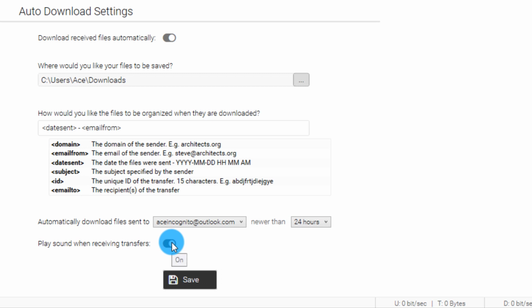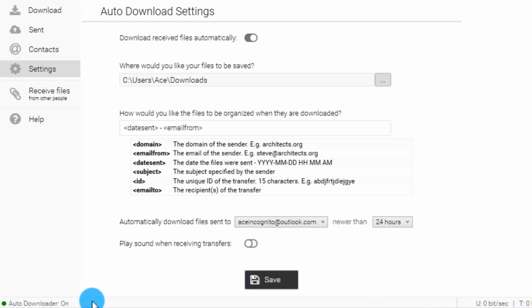You can also have the sound played when you are receiving a transfer. I'll leave that off. Click on Save. You'll see in the bottom left corner that Auto Downloader is on.